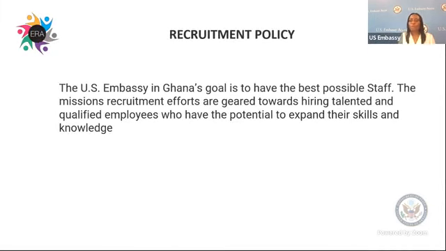Okay, so the recruitment policy we have for the US Embassy in Ghana's goal is to have the best possible staff. Mission recruitment efforts are geared towards hiring talented and qualified employees who have the potential to expand their skills and knowledge.